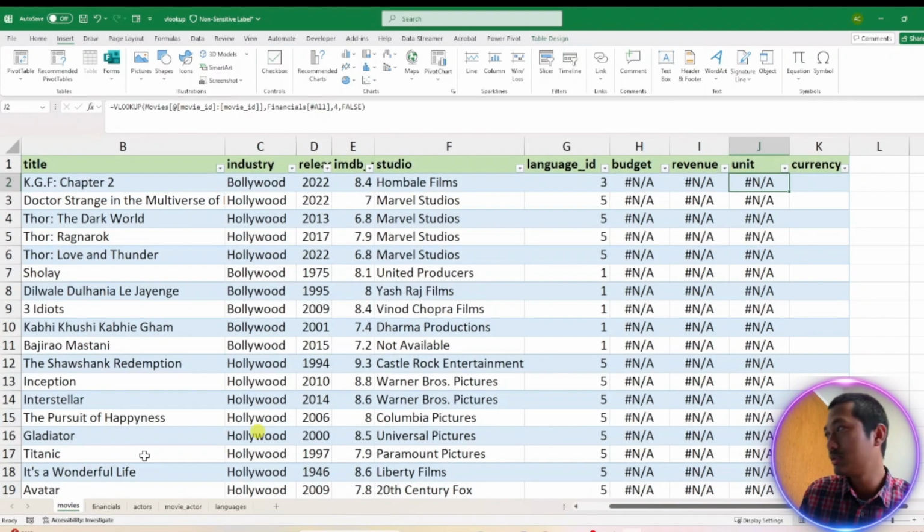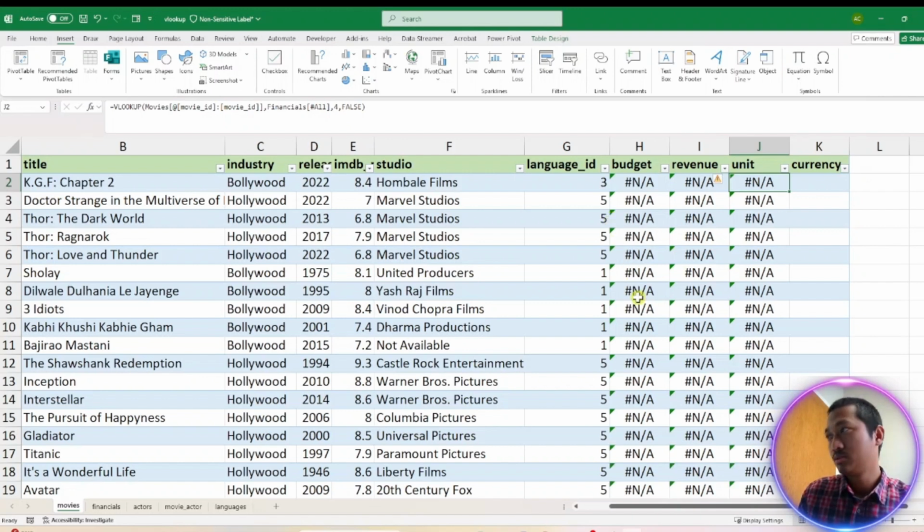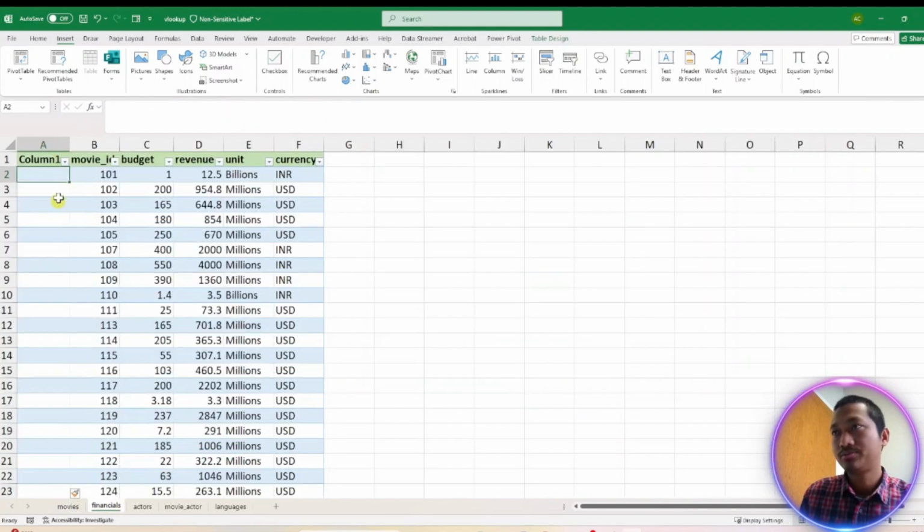So if I check, see, my connection has broken. This is one of the limitations of VLOOKUP. Like I said, the lookup value can be any column from the first table, but from the second table it is always the first column. And because I don't have movie ID in the first column, it did not work, right?